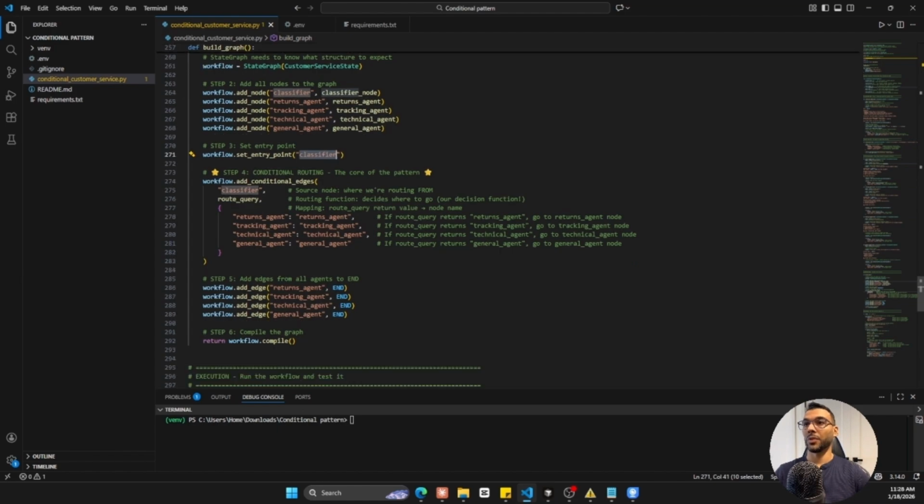Then we will configure our conditional routing. So we'll use add conditional function. Inside, we will have our classifier and the route query. Inside, we will have all the agents in order to let our router decide which agent it will be using based on the customer question.